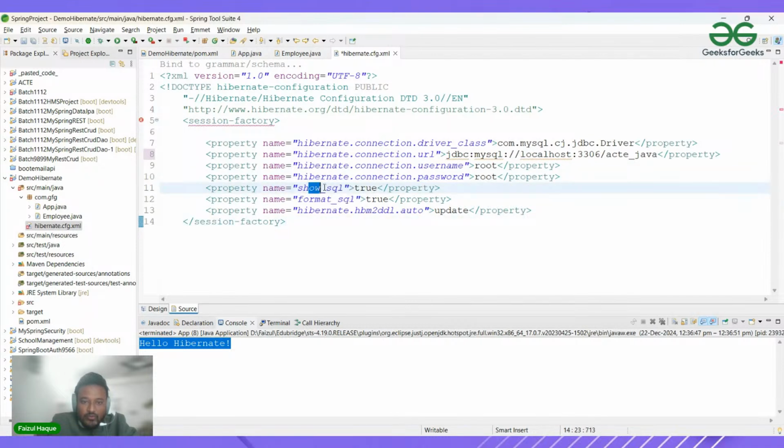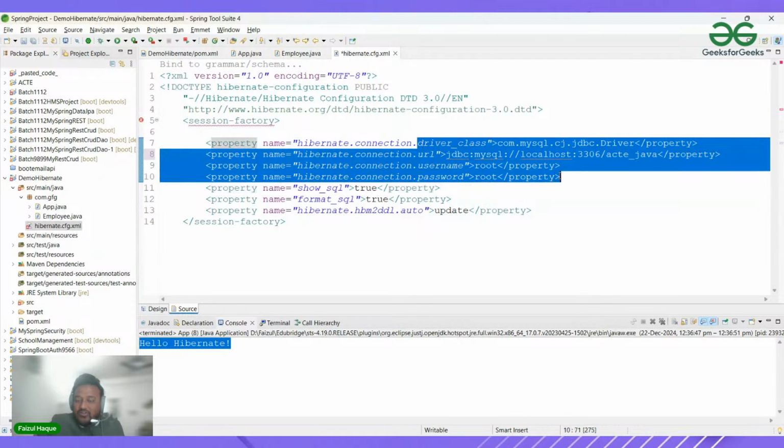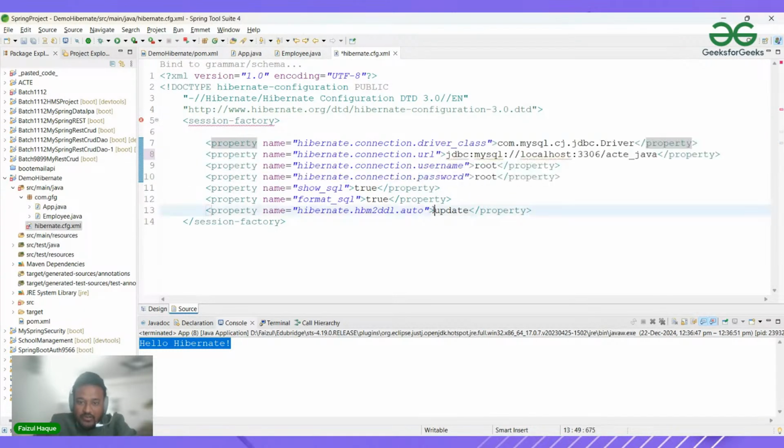Okay, if you use this property, then you can see the SQL command getting generated in your terminal, right? Also, if you want to format the SQL, you can use this. These are not compulsory, but this driver, URL, username, password, these are the configurations which we use in JDBC as well, so we need that, and this is for update, right? So let's save this file.